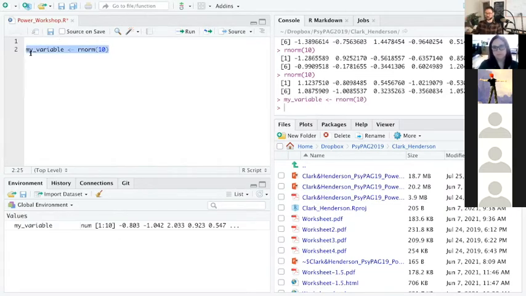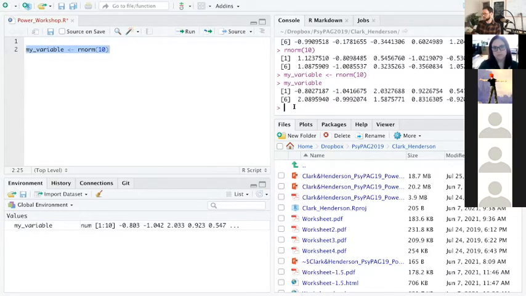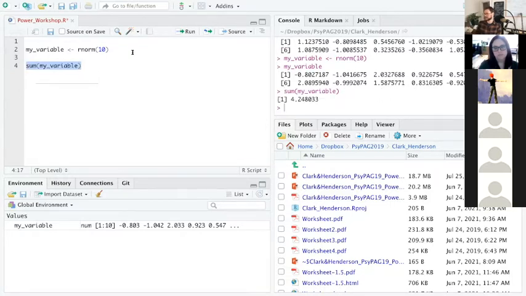We do that, and then in our global environment, we end up with my variable, which is a vector with 10 elements. When we actually look at it, there we are. Now with this vector, we can run arithmetic on it. So we could go sum my variable, and if we add them all up, we get 4.24.